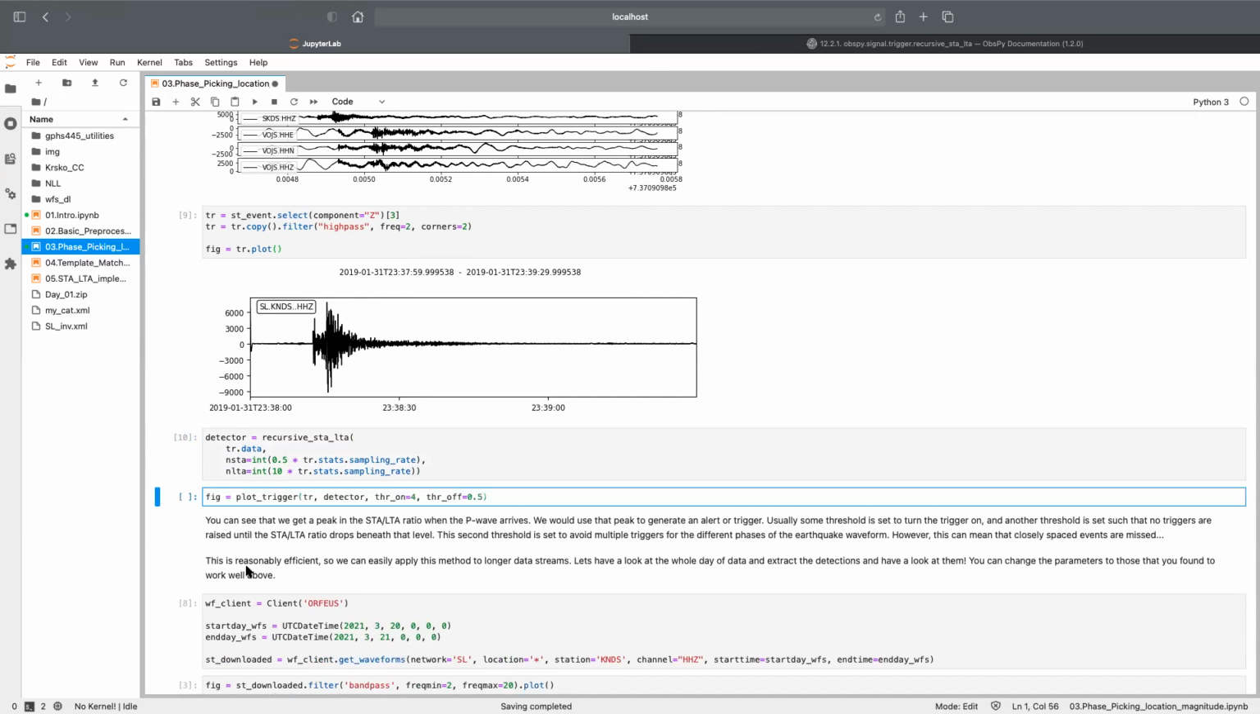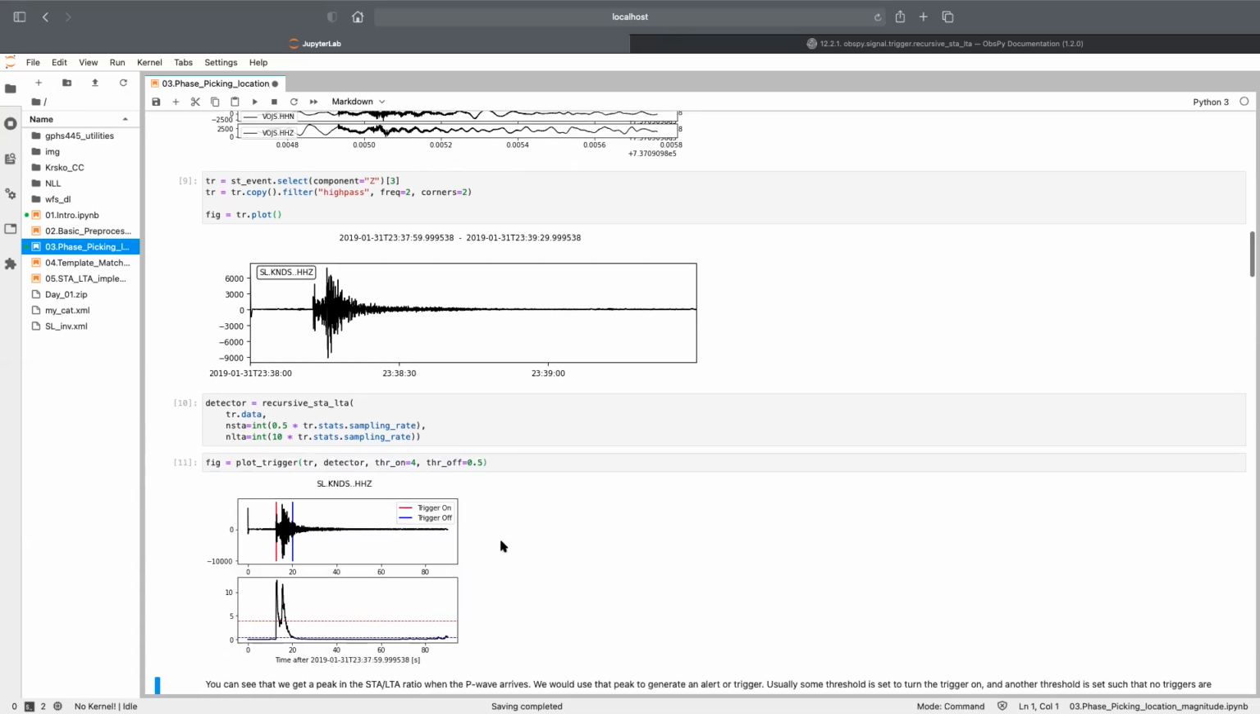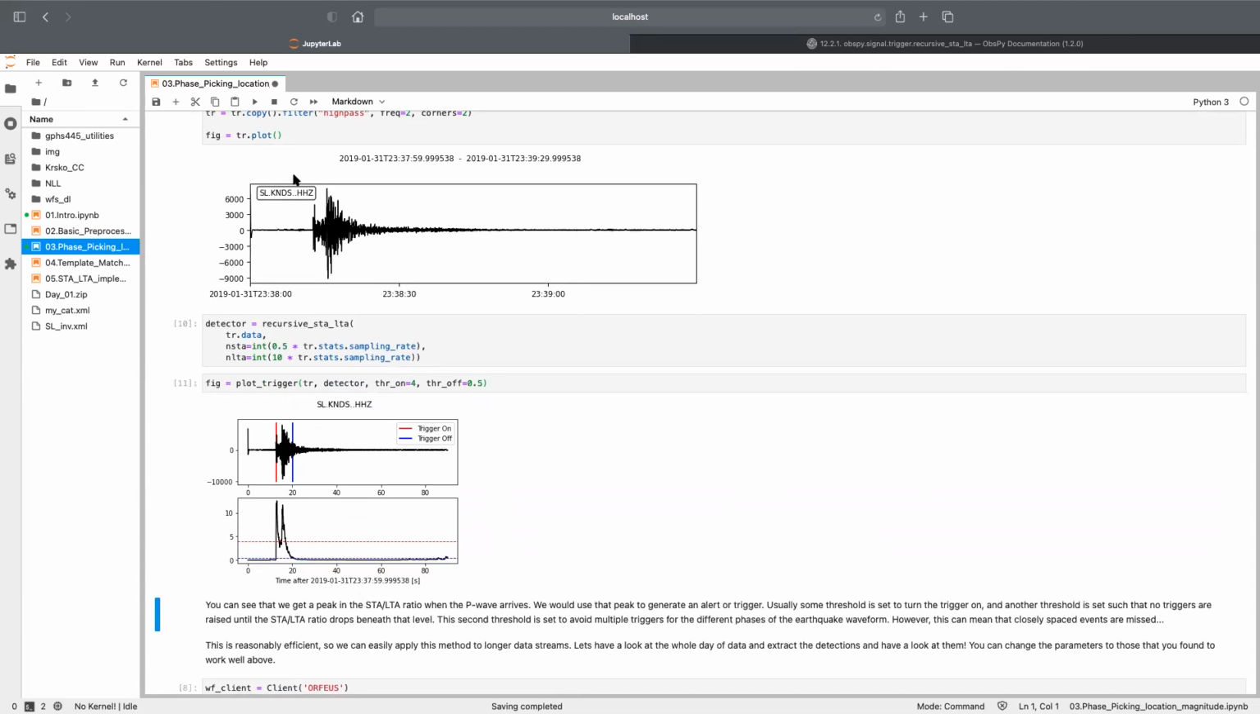It did not complain. And now with another function that we imported before from ObsPy, this plot_trigger, I can put inside the trace, this tr that we created before, the detector that we ran now, the threshold on and the threshold off. If you remember yesterday, those red and blue lines. So let's see what happens. This is our earthquake, so this one, and this is how it was detected as an event, a transient signal on the continuous waveform. So you can see the red line is the trigger on, the blue line is the trigger off.